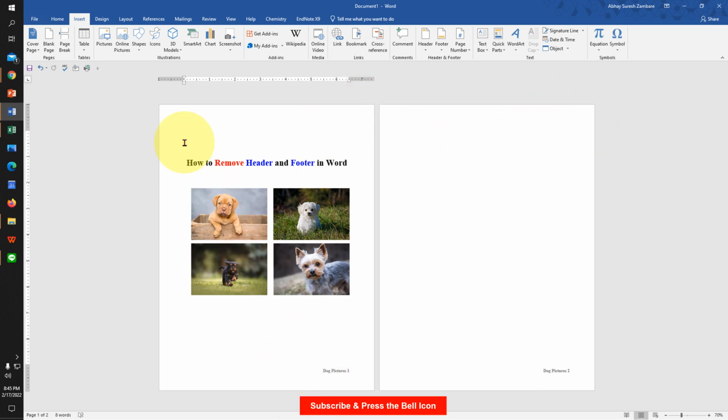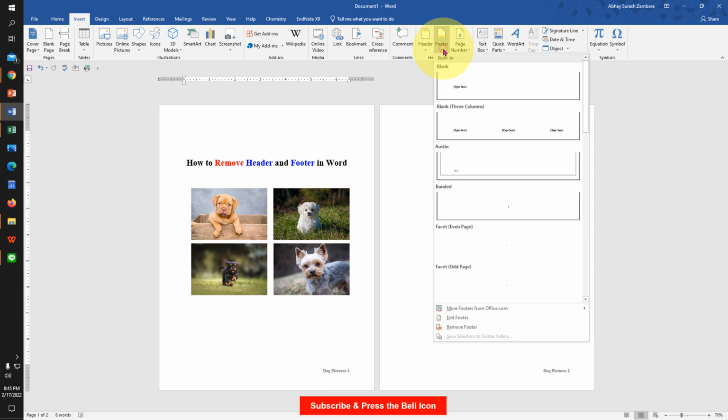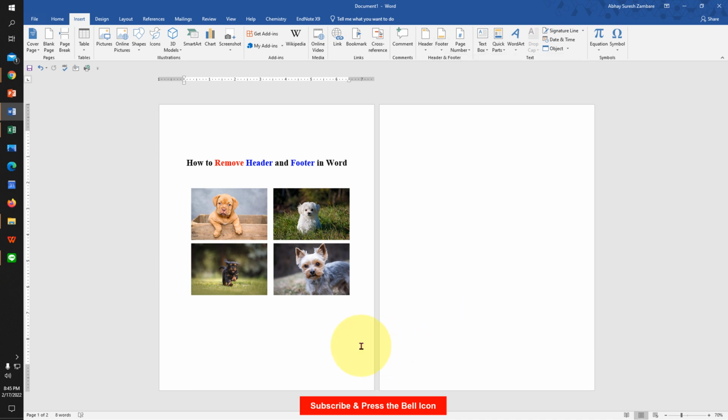Now similarly, we will remove the footer. To do that, go again to Insert tab and this time click on the footer drop down. And at the bottom you will see Remove Footer. Click on it and footer from all the pages will be deleted.